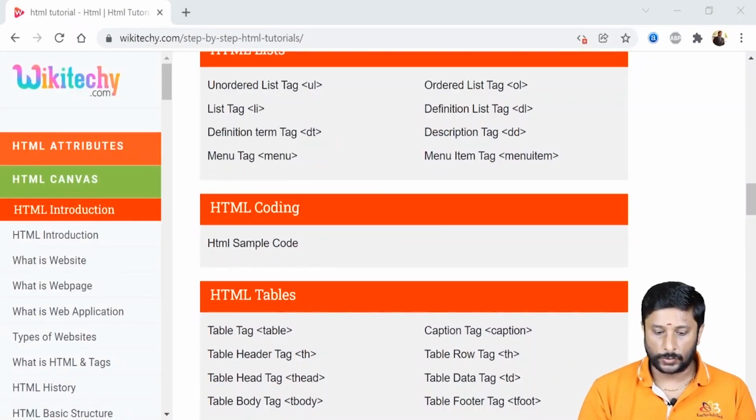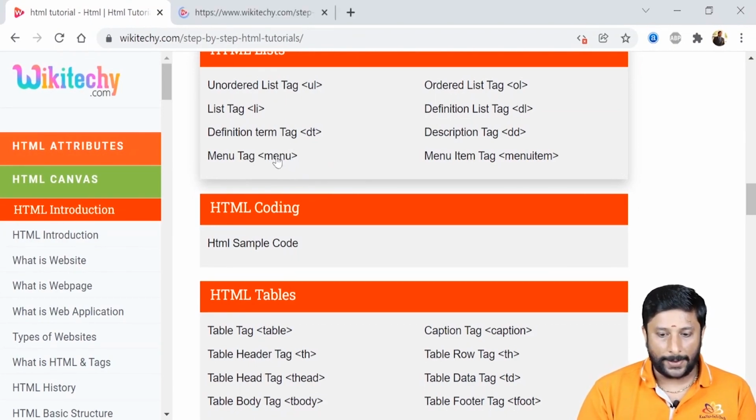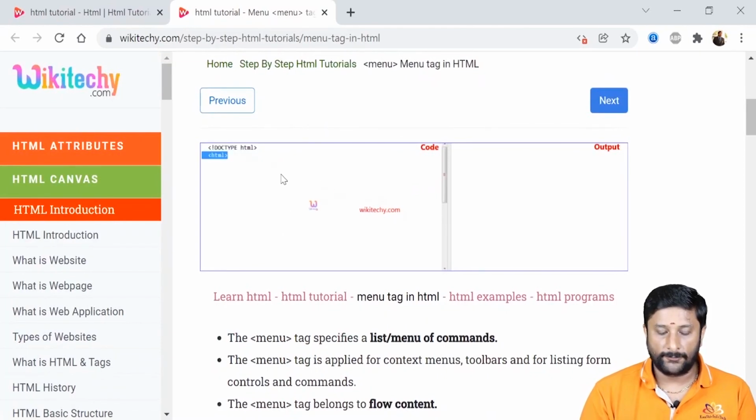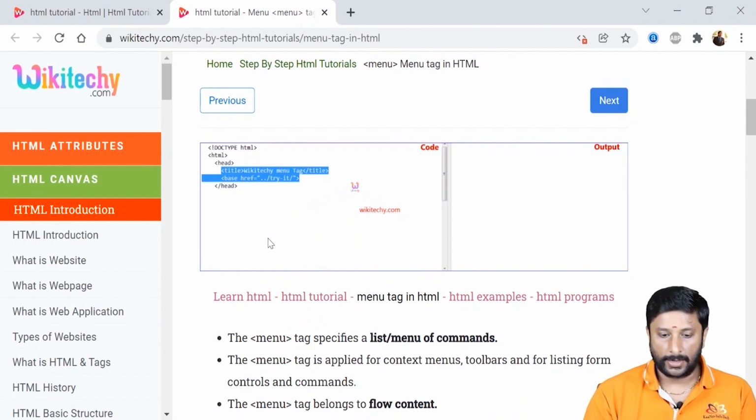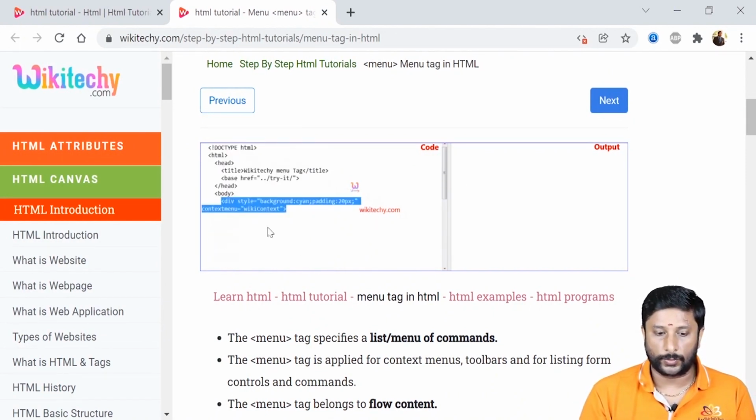Let's move on here to show you how the menu tag works. So the menu tag, the tag name is menu. So menu is the one you need to give. This is a very big piece of code. I'm trying to explain it in the bottom. I want to show you the output, how the menu is created.